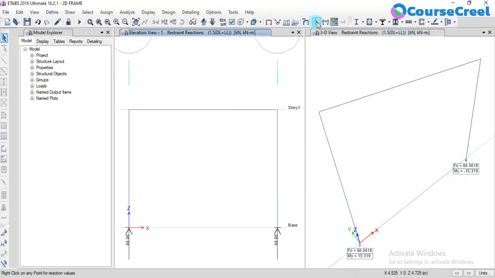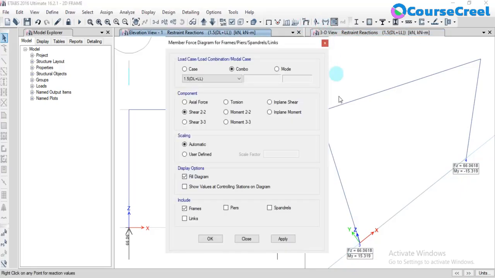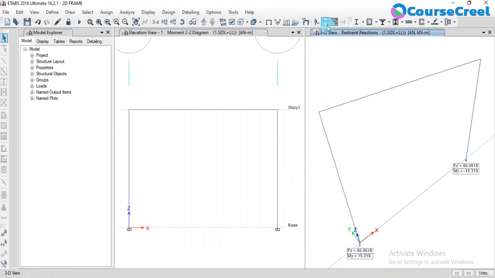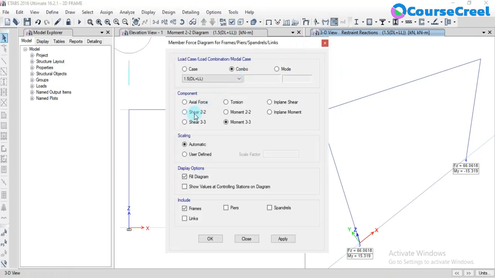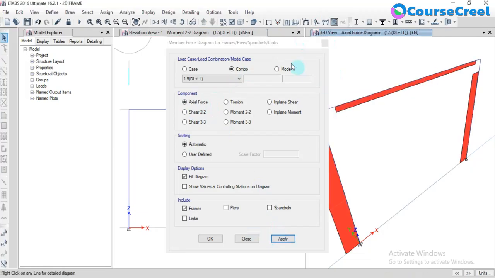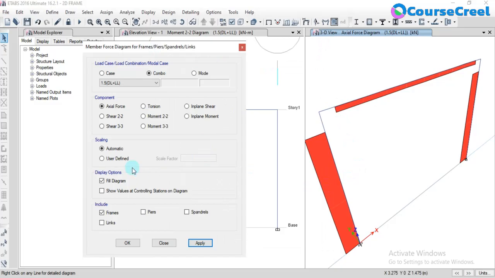Next, if you want to show the SFD, just go for this option, and whatever you want to show there, click on apply and click on OK. Here, let me change it to shear 2. If you want to see any axial force generated, you can see that axial force has been generated since we are having the columns. If you want to see the values, under display options, select the second option, show values at controlling stations on the diagram. Click on apply and you can see the values on the screen also.